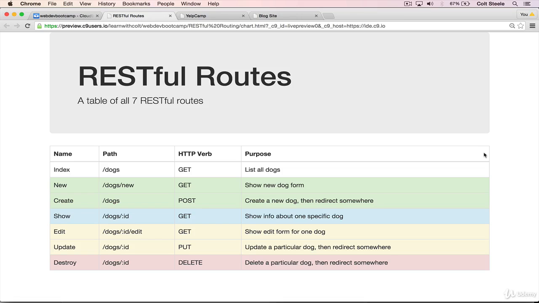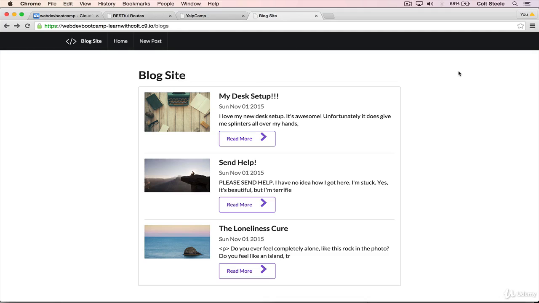So I have a table of all the different RESTful routes, in this case, for what else but dogs. So these are 7 routes that we define in our application. And there's kind of a lot to talk about here and to really break it down. So don't get overwhelmed. We're going to devote a video to each one of these and to actually implementing it. And we'll be building this simple blog site.